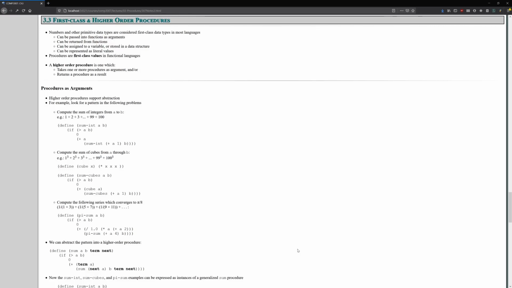In this video, we'll cover some key features that characterize functional programming, specifically first-class and higher-order procedures. And in the next video, we'll discuss anonymous procedures as well. So first-class values are any values that can be passed as arguments into procedures, returned out of procedures, assigned to a variable or stored in a data structure, and represented as literal values.